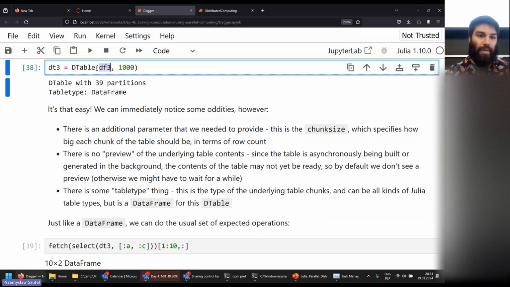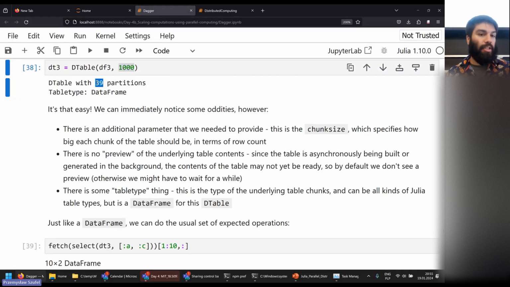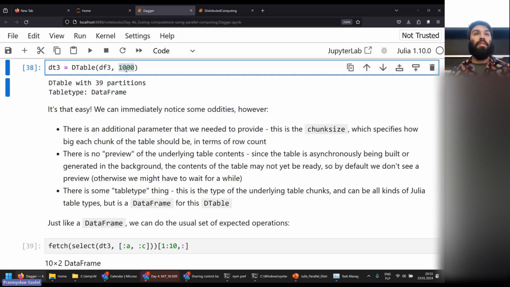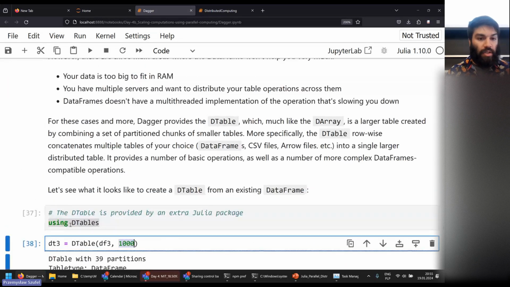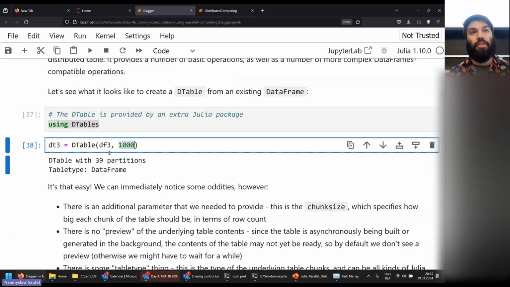I can take an existing data frame, wrap it with the DTable call, and then pass this argument here, which I'll explain in just a second, and we get a DTable with 39 partitions. What is this? This is the chunk size. This is like that blocks operator that I showed for the DArray. But for the DTable, it's saying how big is each partition? What is the so-called chunk size of each partition? We choose each partition to be 1,000 big. And because DF3 is about 39,000 large, we get 39 partitions to store all of those individual partitions of tables.